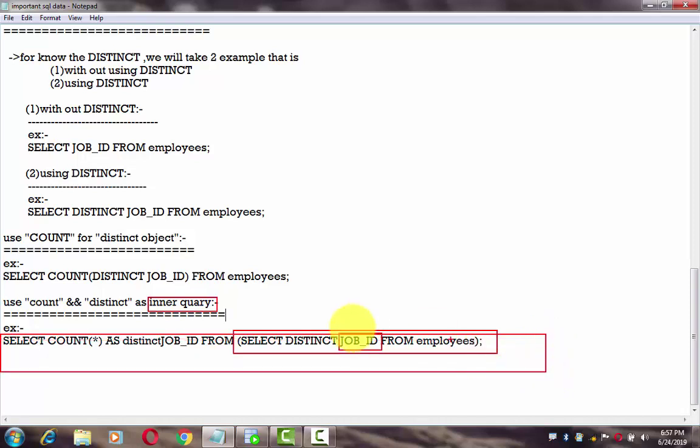SELECT DISTINCT job id FROM employee defines how many types of job are inside the employee table. After that, SELECT COUNT star, that is the expression, AS distinct job id FROM the inner statement, and after that it executes it, so it can be understood properly. So, SELECT COUNT here.